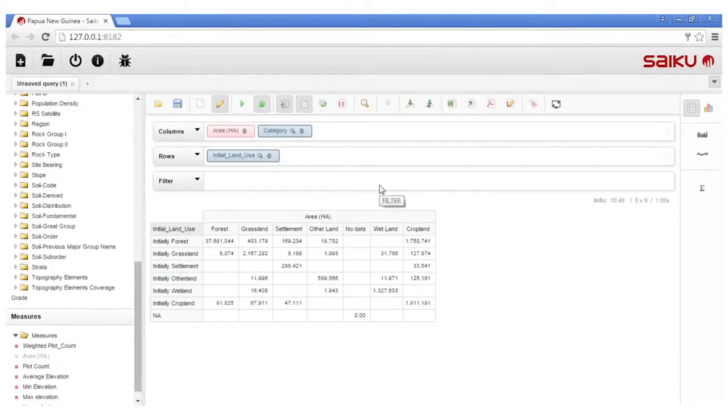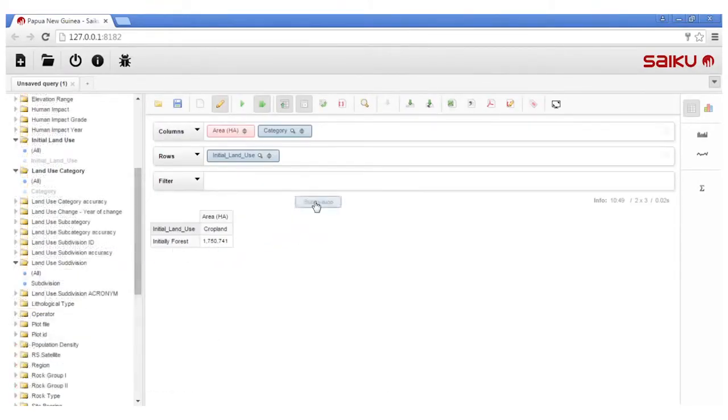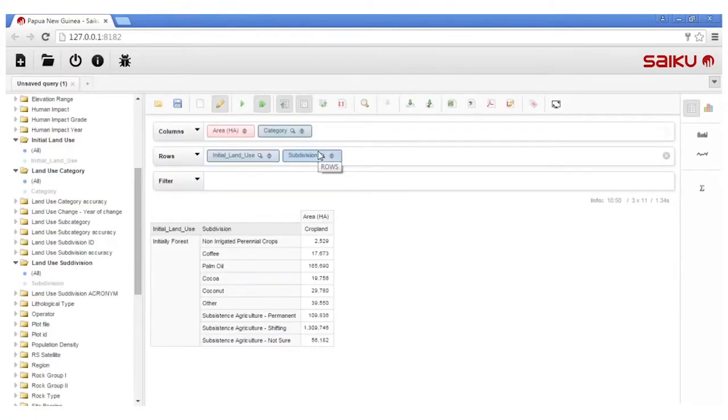This table displays a land use conversion matrix. We can see from the matrix that 37.6 million hectares of forest land remained as forest, while almost 1.7 million hectares of what was initially forest land were converted to cropland. Using the Saiku Zoom function, the user can filter the data related to this land use conversion and easily visualise additional information. This example illustrates the agricultural systems that are most commonly used in the country. In this instance, shifting agriculture represents the main direct driver of land use conversion, followed by palm oil.